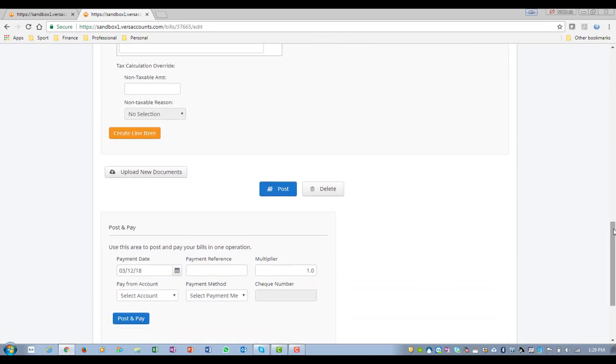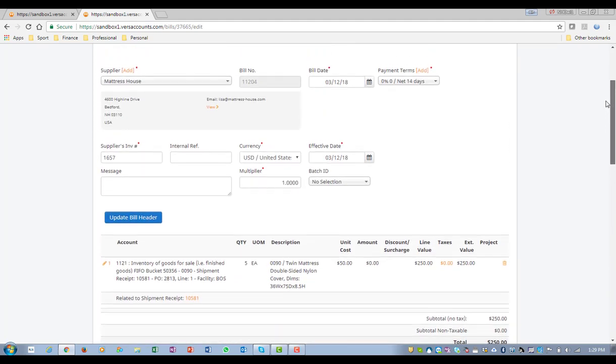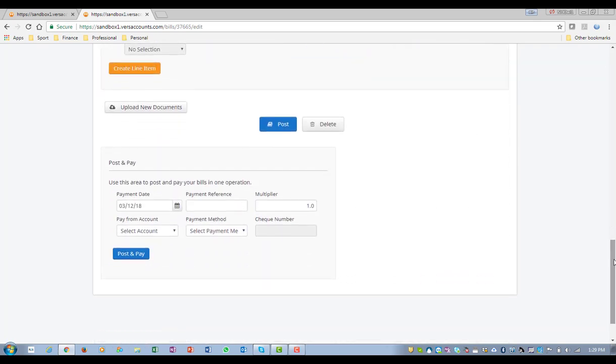When we're finished with this particular set of entries, we can scroll up. We can check the line item and the header one last time, and we could at this point post the invoice. What I will point out at this point is if this was a one-off invoice, we could have gone directly to post and pay this invoice by entering the payment date, an internal reference, the account that you would be paying from, and the method on which you would pay.